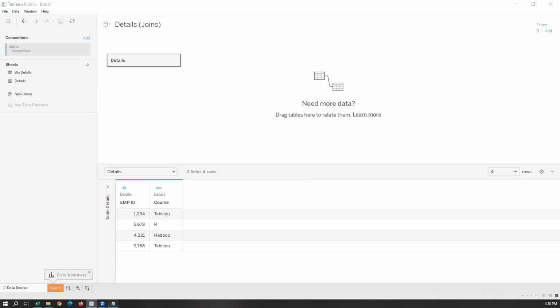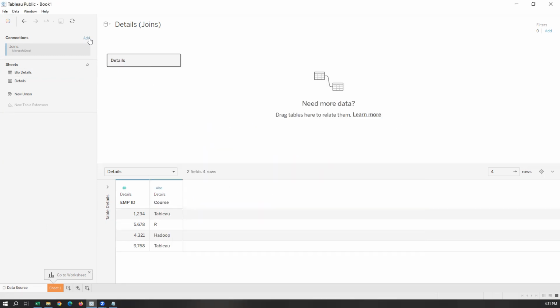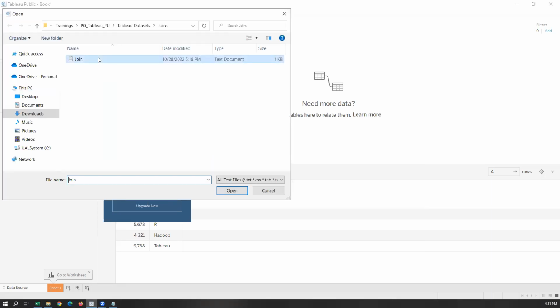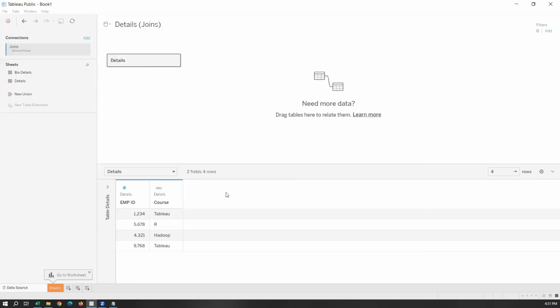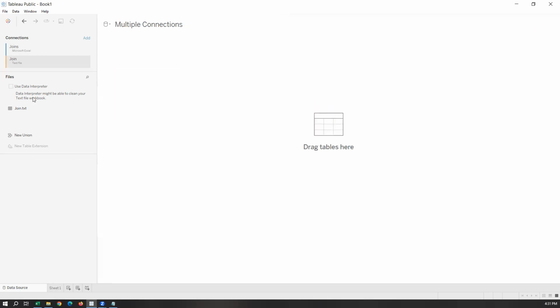Now let's talk about the cross table join. Let's say one is coming from text and another one is coming from an Excel. Okay. Now I'm adding another connection, which is going to be my text file. I'm connecting the joins text file. The problem here in the joins text file is, let me show you here. Let me drag out all the data tables outside. I have the joins text file.